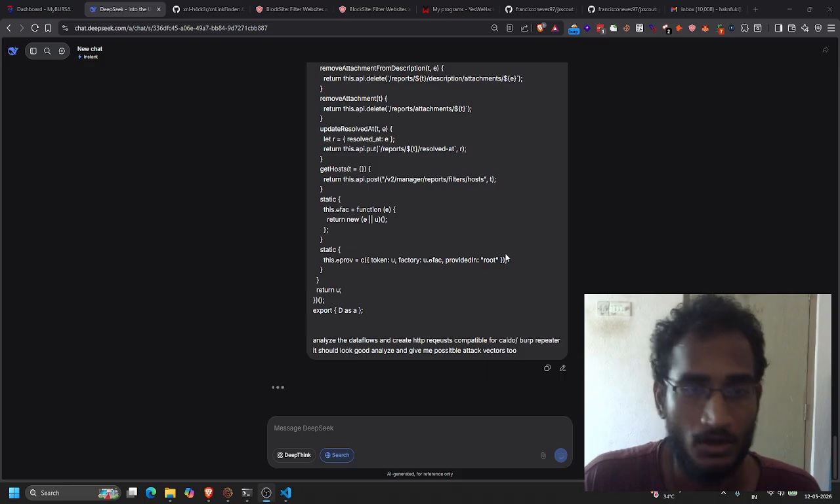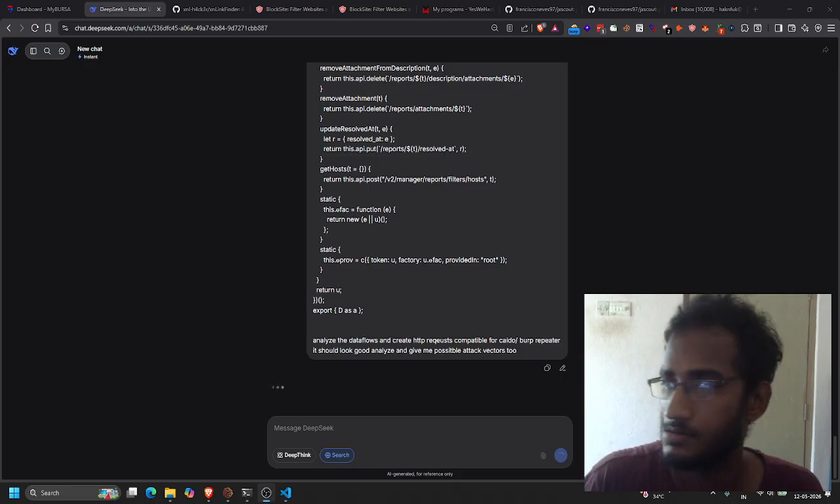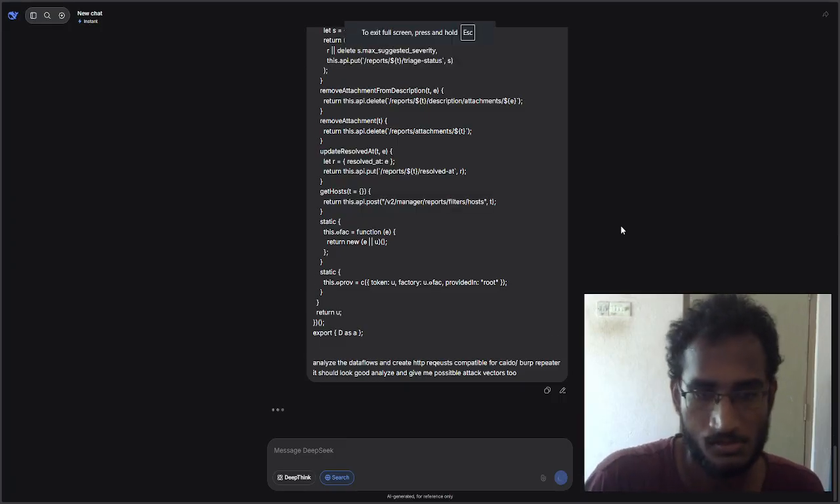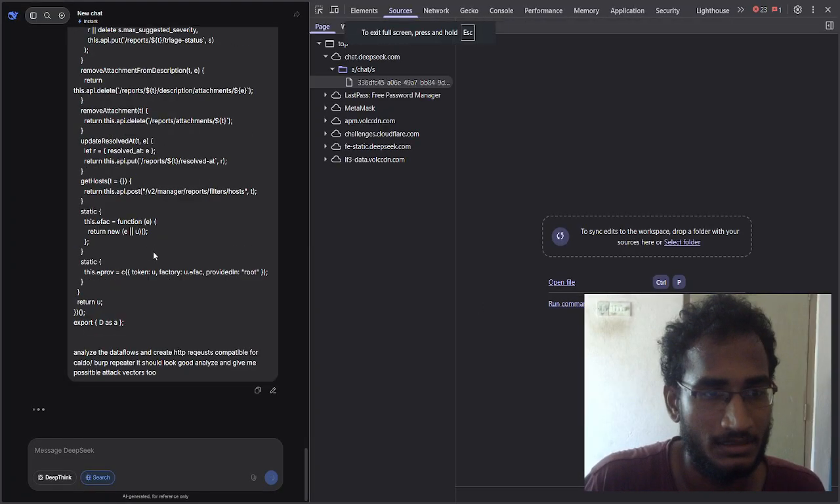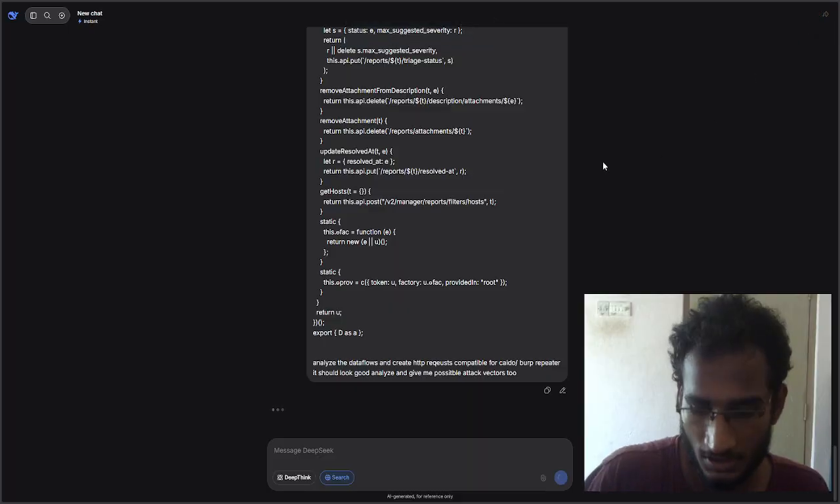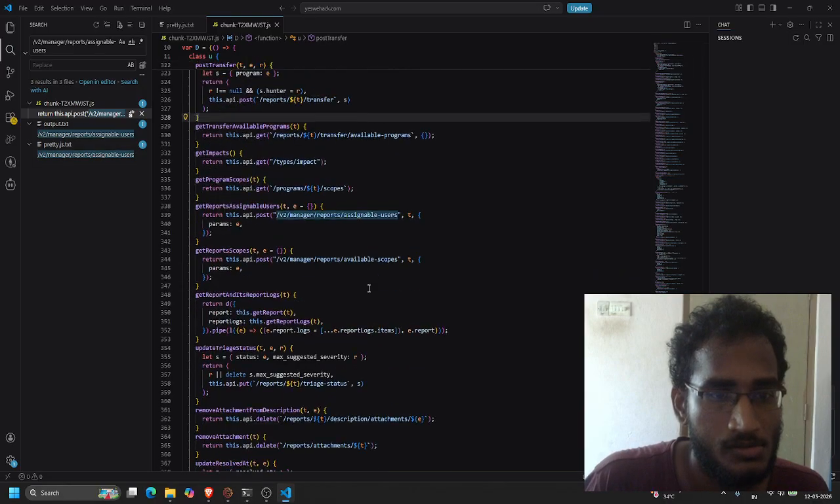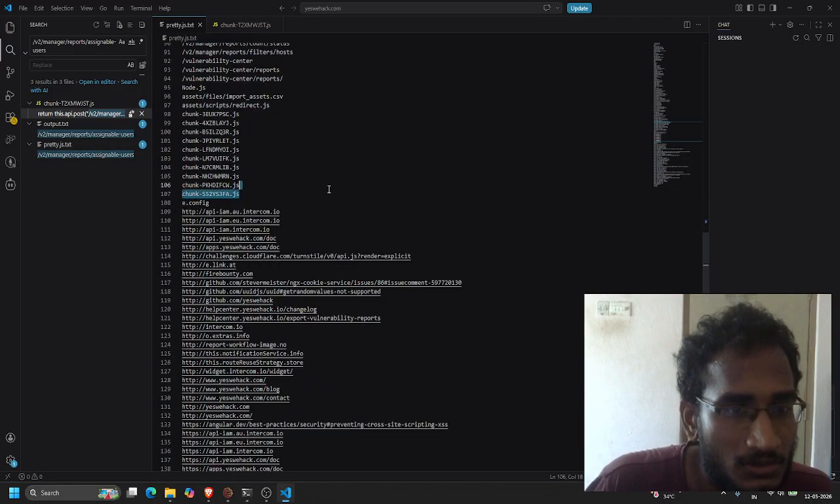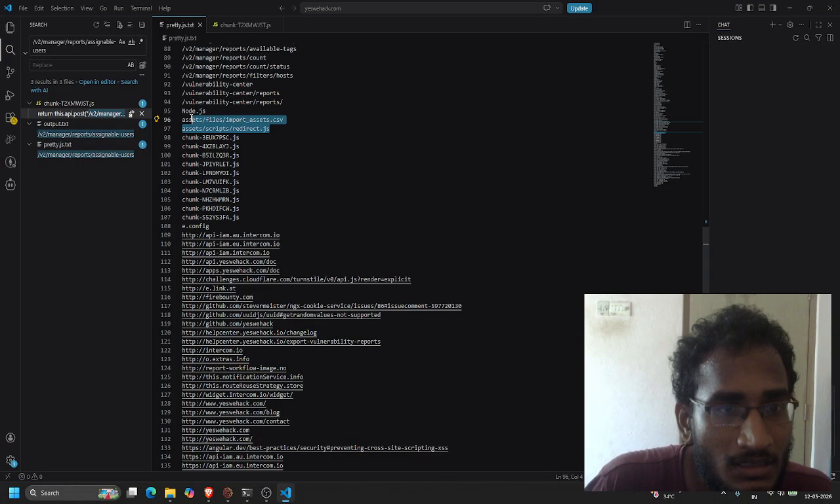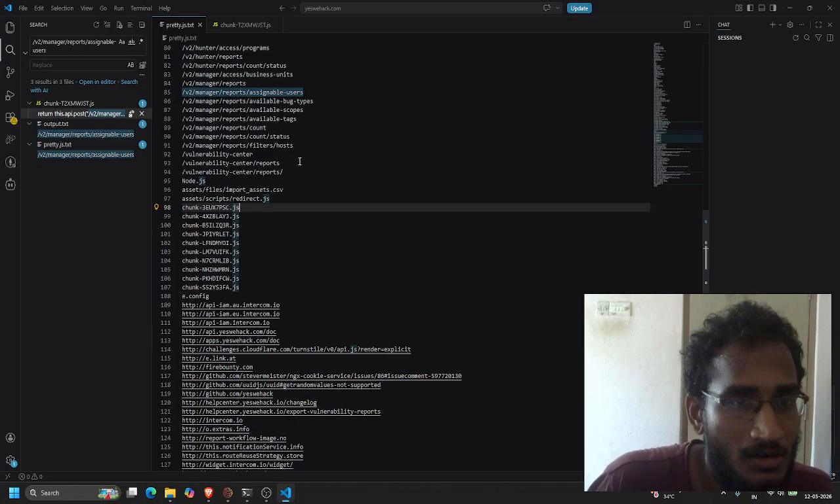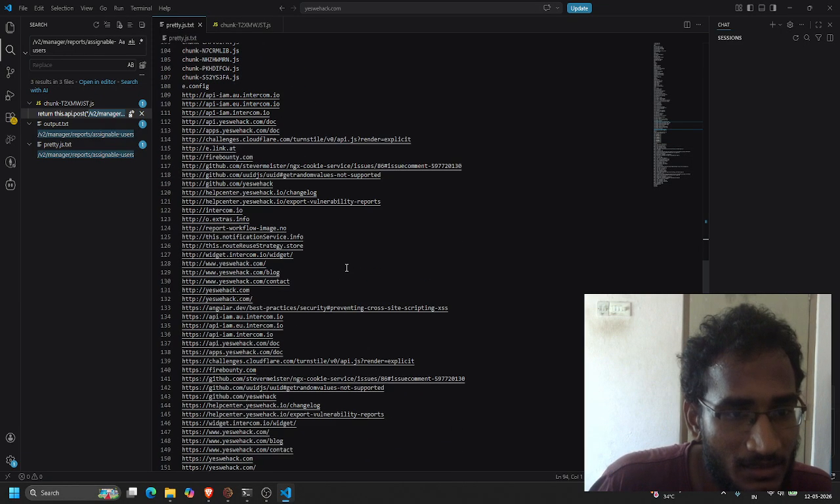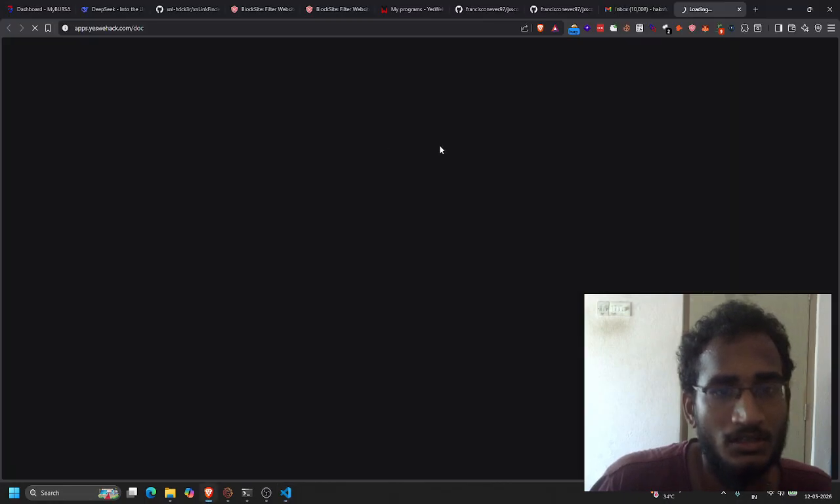I just like it a lot. It's going to analyze. Hope it's not going to give a network error. See, it's done. It gave JS files, assets, import, vulnerability center. See, these are intercom endpoints, like domains, apps.svhack. Let's go to this link, apps.sv.